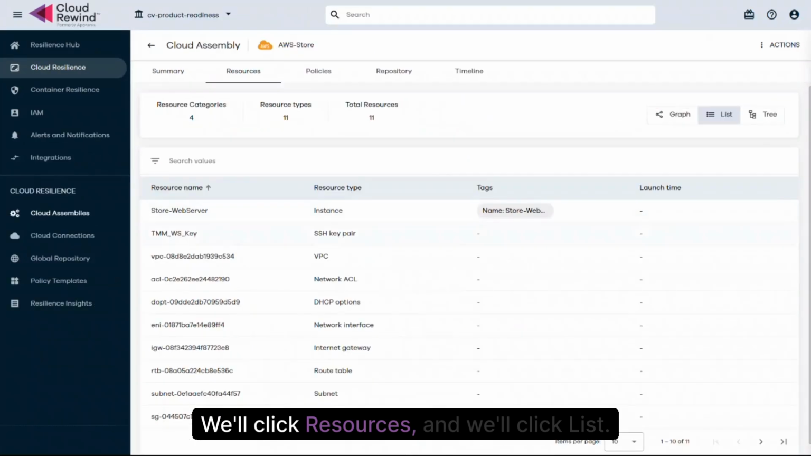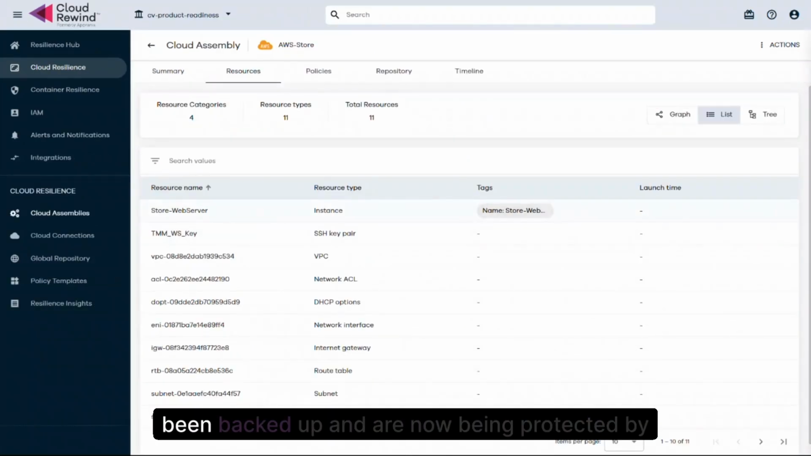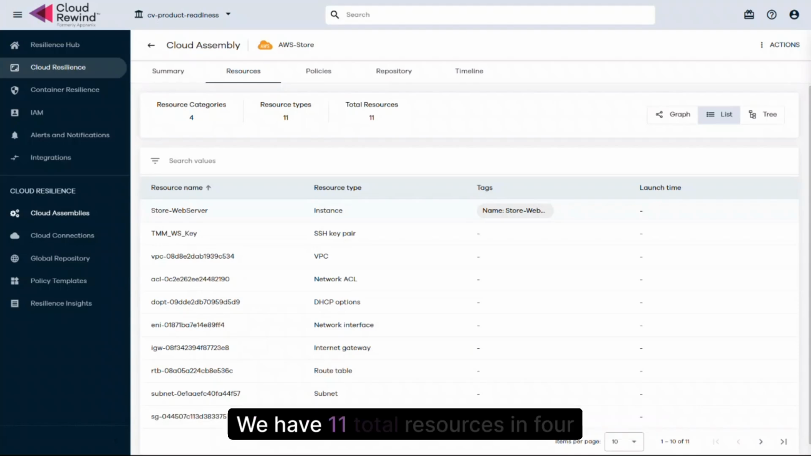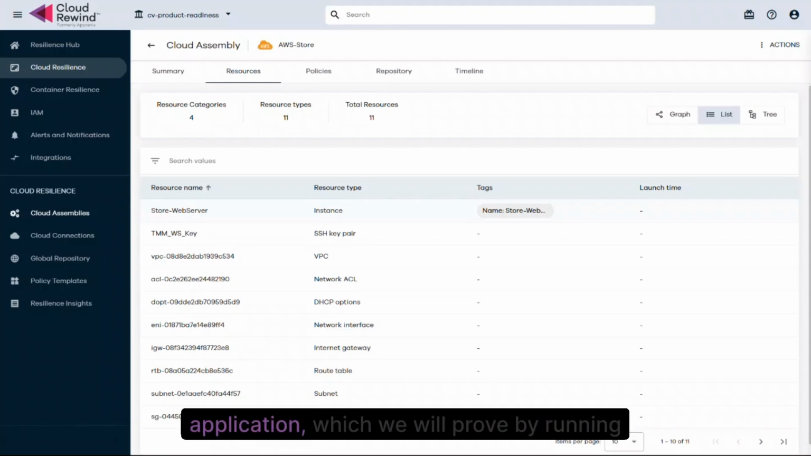We'll click Resources, and we'll click List, and we can see all of our resources that have been backed up and are now being protected by Cloud Rewind. We have 11 total resources in 4 categories. This is everything we need to restore a cloud application, which we will prove by running an application restore in a different AWS region.